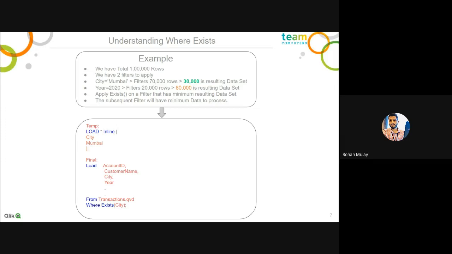So definitely, to explore this more, you can check various details available on community and Click websites, where you can get how to use this where exists function. But you have to keep a basic rule in mind: we try to reduce the data set by applying where exists, and then we can take a resident load and apply the other filters that we have. So basically, this is the concept of optimized load, and this is the example I was trying to explain.